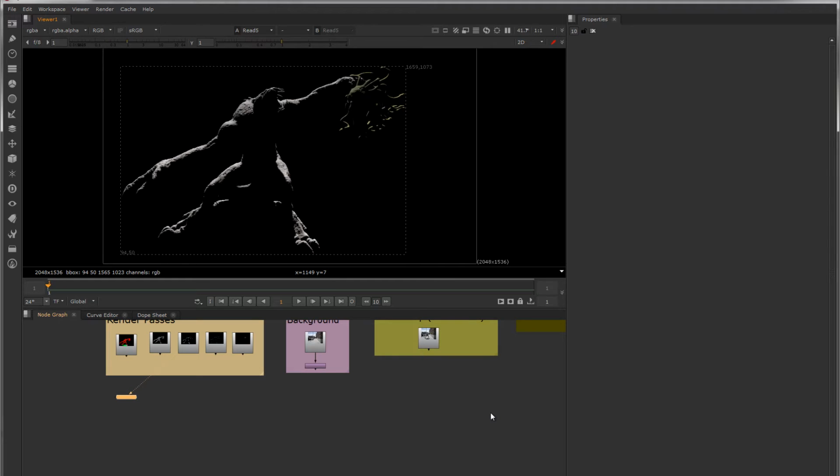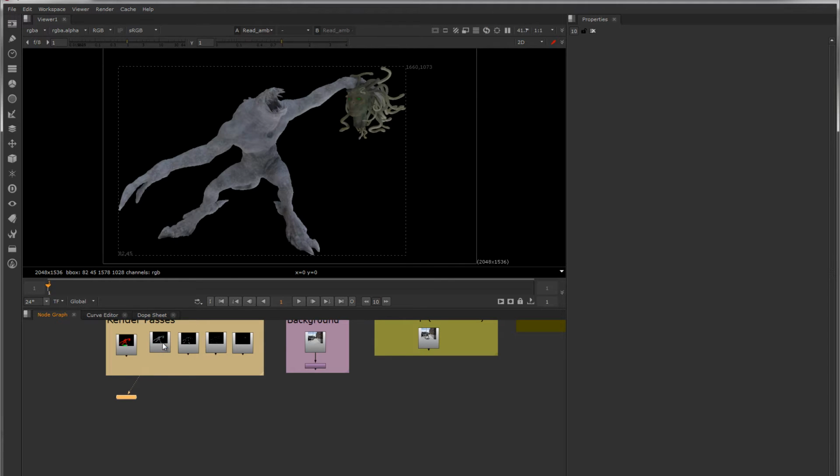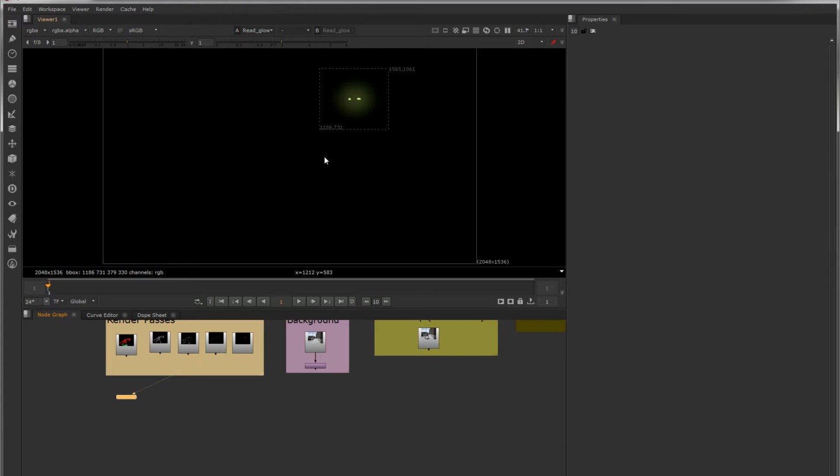So here I have Gary, which is our AOV lighting example, and I have a key light for him. I have a specular pass, which also adds on. I'll show you how to composite that. And a fill. And a glow for the eyes.